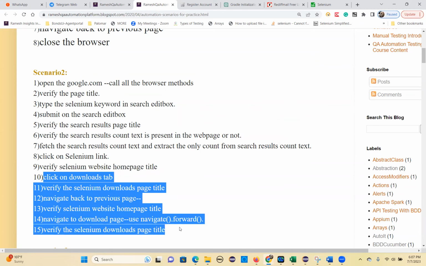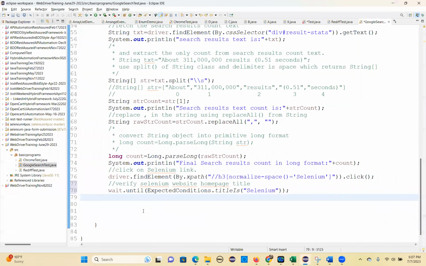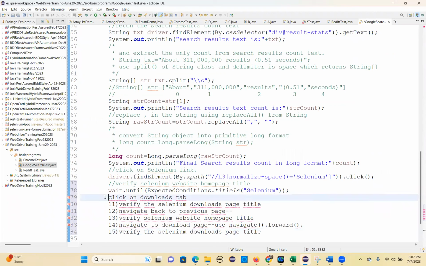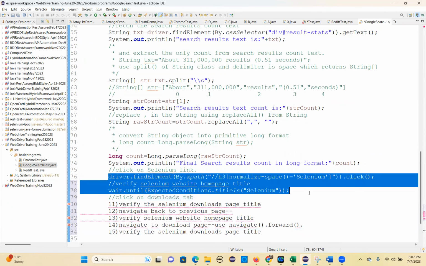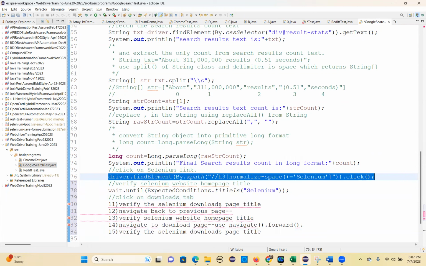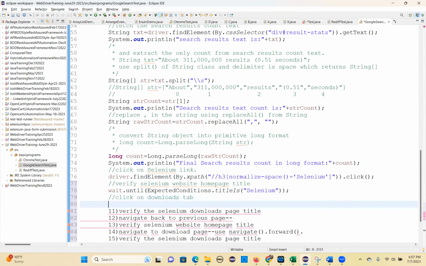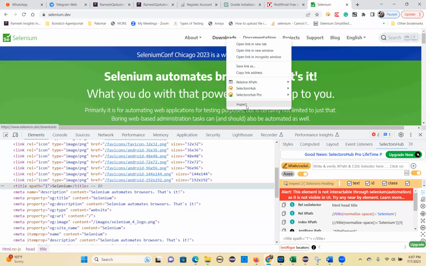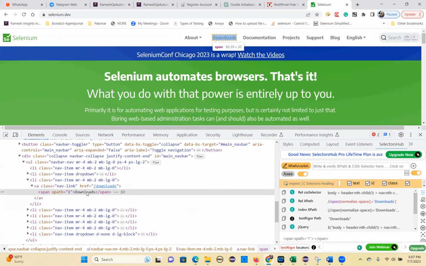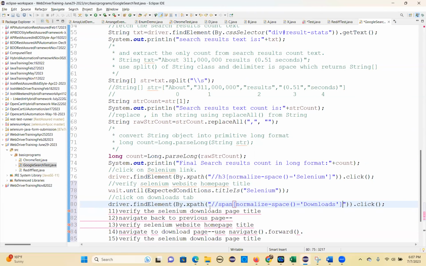Next, click on the downloads tab. All this I'll take quickly and finish one by one. You just need to write the code for that. Here you can build the XPath also if you want. You need to click on downloads. This is the downloads link. Here also you copy this. Done. Next.